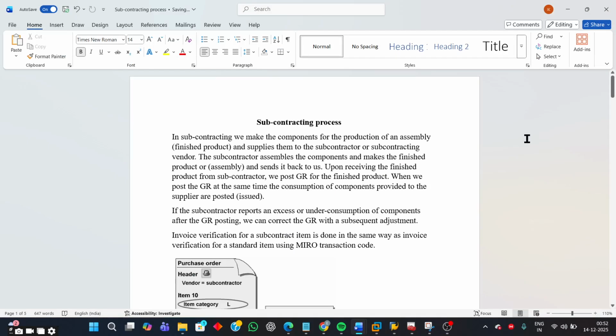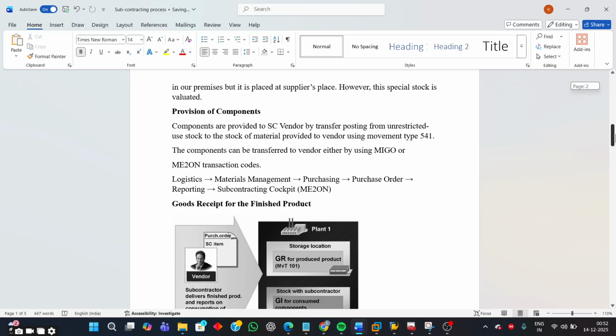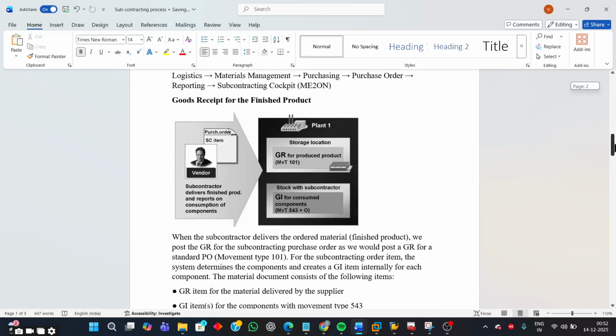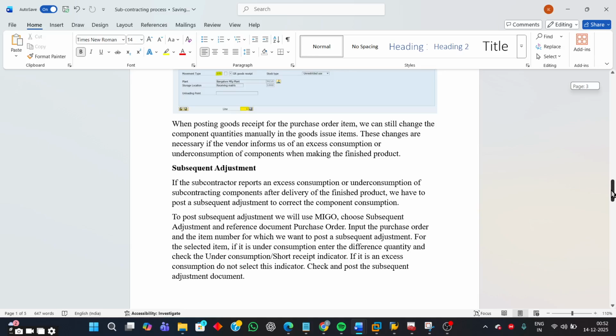In my previous videos, we had learned the vendor consignment process, and also we had done exercises on the vendor consignment process. Now we will take up the next topic in inventory management, which is the subcontracting process. Here we will learn what the subcontracting process is, how we provide the components to the subcontract vendor, how we post the goods receipt for the finished product, and how we do the subsequent adjustment for excess consumption or under consumption of the subcontracting components.